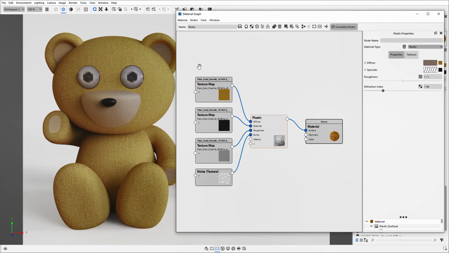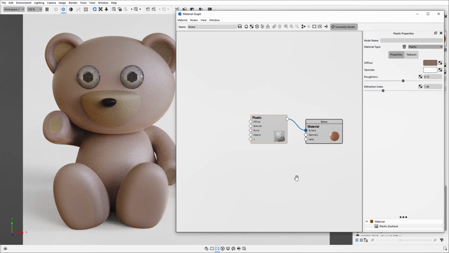Now for this one, I'm going to select all of these geometry nodes and just delete them to go back to that initial plastic. Using the right mouse button and under geometry, I will then find that fuzz geometry node, which I can select to bring into the material graph space. Here, I'm then going to connect it up to the geometry of that teddy bear.